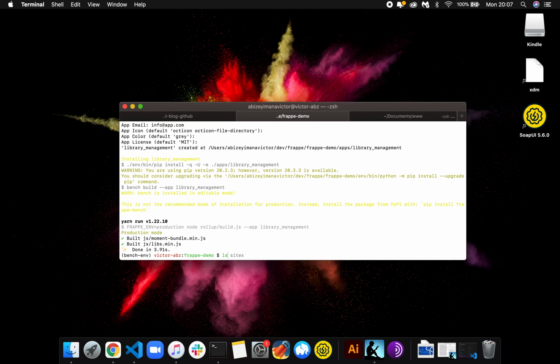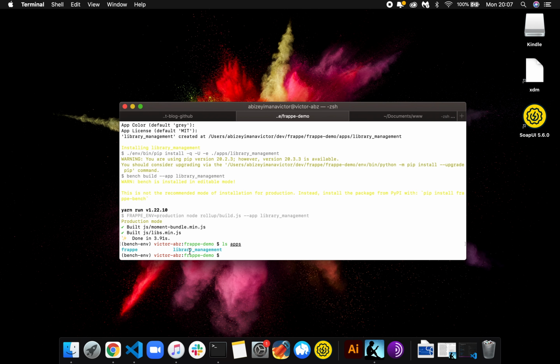If we check in the directory and list the apps, we can see that we now have a library management app. So what is the structure of our library app? Let's check out the structure of this app. Let's see in the library app, or I can show it from here.